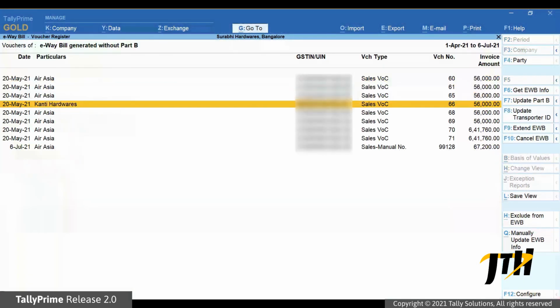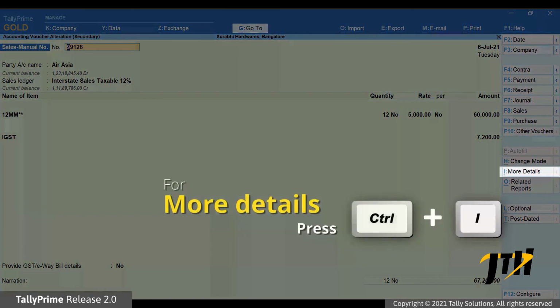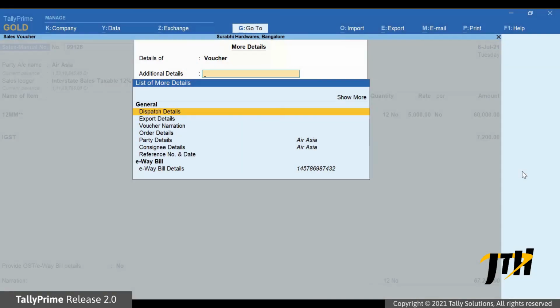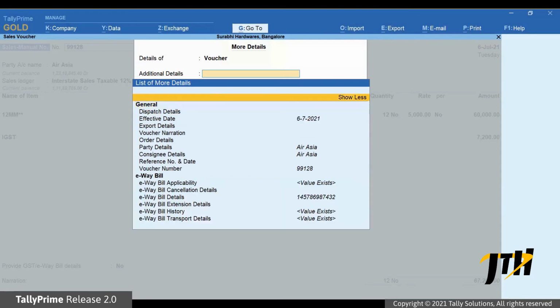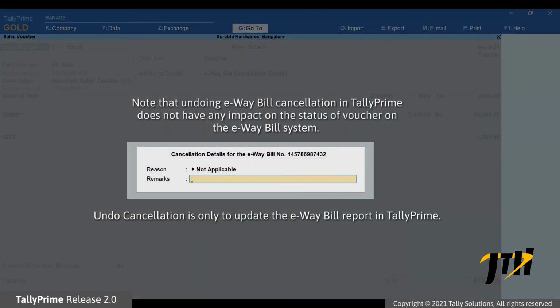Drill down furthermore to the transaction. Click More Details or press Ctrl I. Go to Show More and press Enter. Now, go to e-way bill cancellation details and press Enter. As you can see, the reason and remarks of cancellation are removed from the transaction.